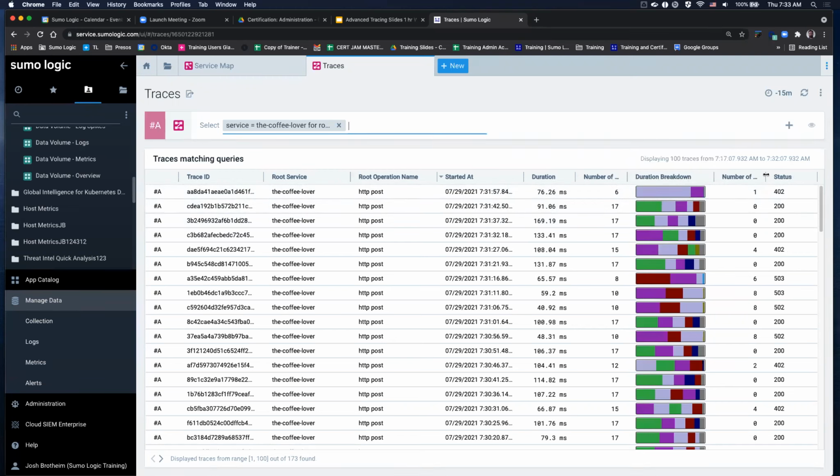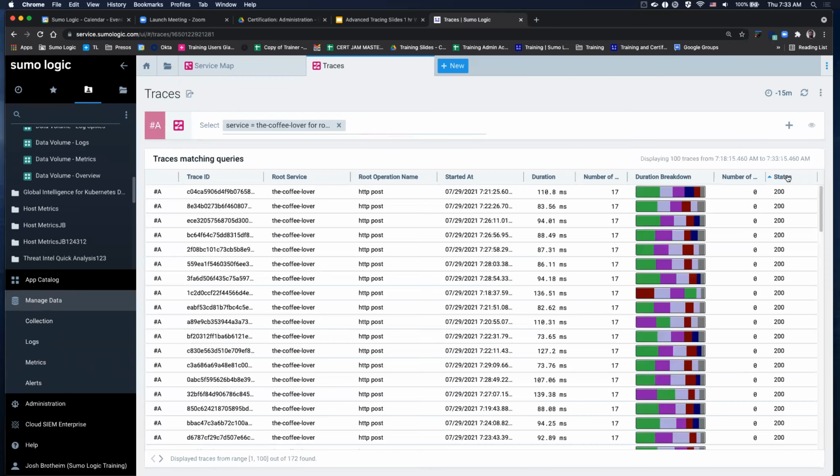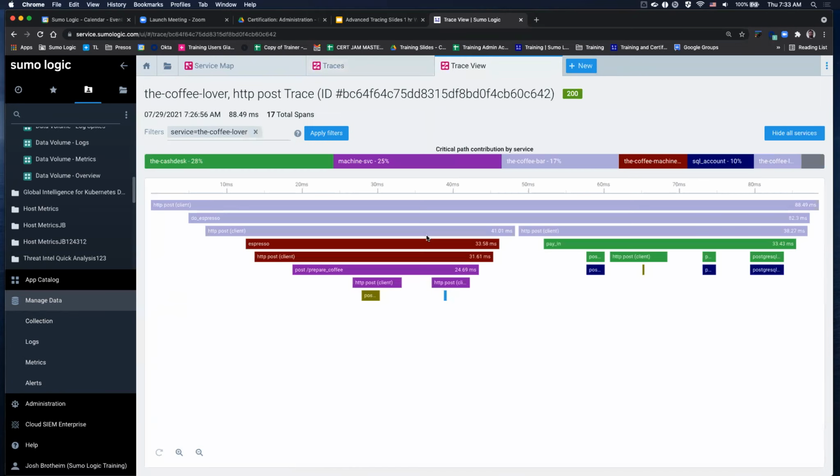What I'm going to do here is click on the status column, just so I can go ahead and sort these status codes. And what I want to do first, and I showed this in a screenshot, but now I want to show it to you hands-on, is one of these traces. So what I want to do is select a 200 status code. Doesn't matter which one, because they all should be successful transactions, but I just want to pick one.